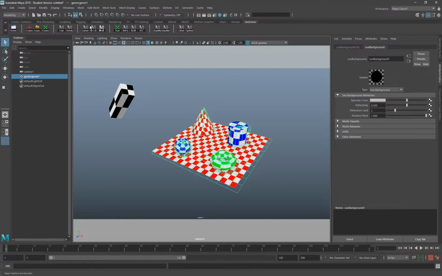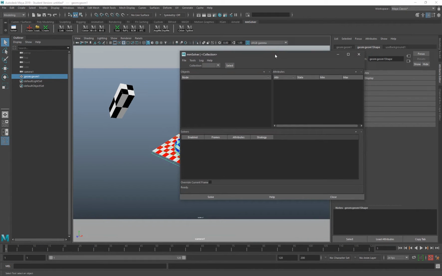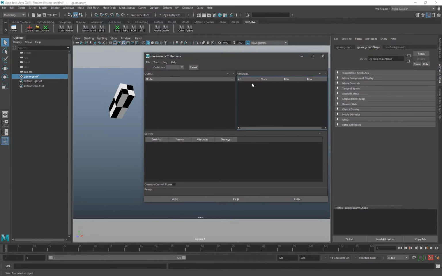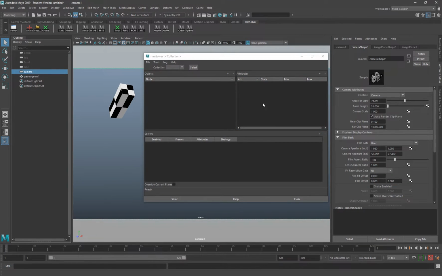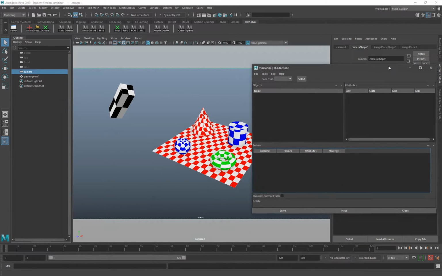So you go to mmSolver, click on the solver. This thing over here, that's where all your 2D inputs come in, and this is where all your attributes come in, which you want to solve. Like in this case, I want to solve the camera, so all the camera attributes go here, and then we'll have a solver strategy here. Alright, let's do the lineup.